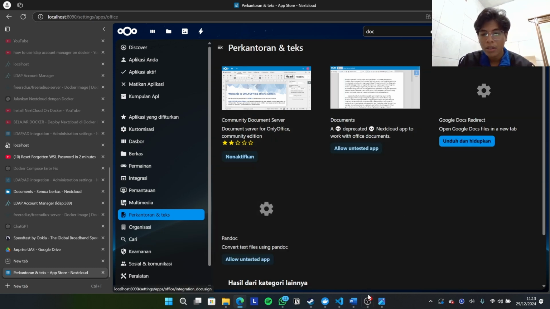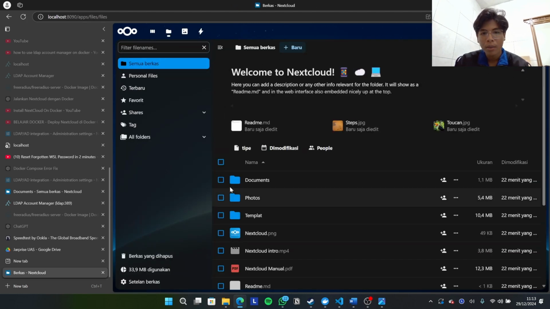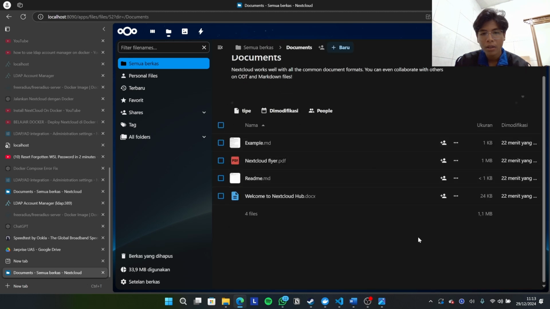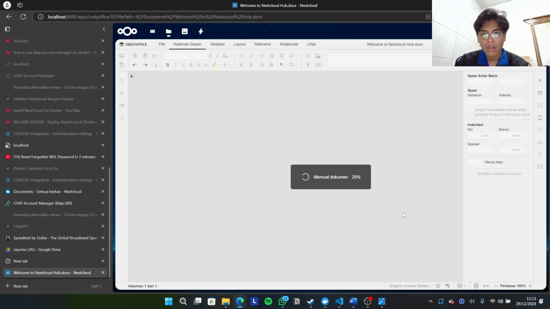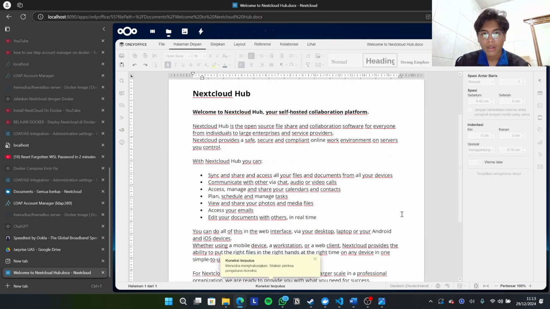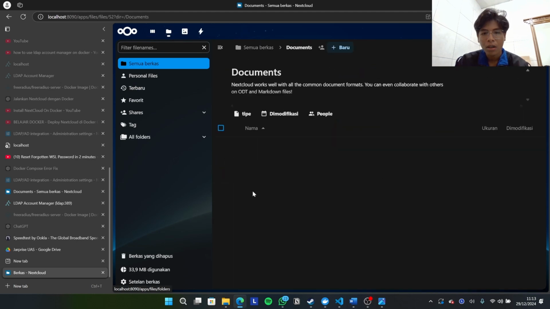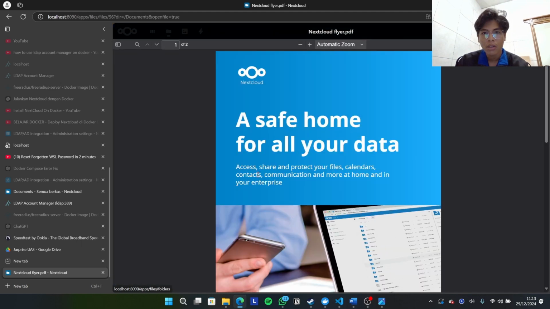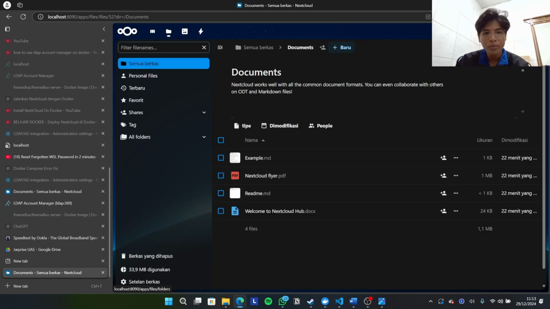Okay, now the Document Community Server is already installed. Then after that, let's try to open some documents to check whether the application is already working. Okay, now OnlyOffice is working. Let's try the other example, this one. Okay, all the applications we installed are already working.